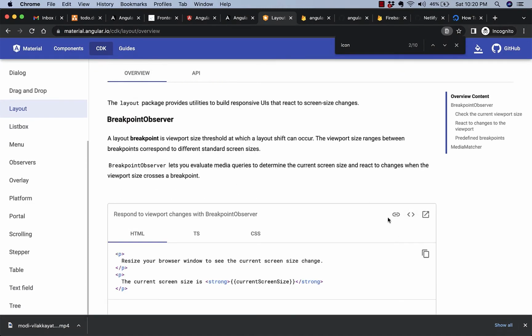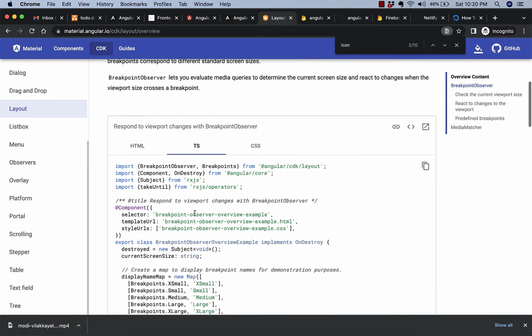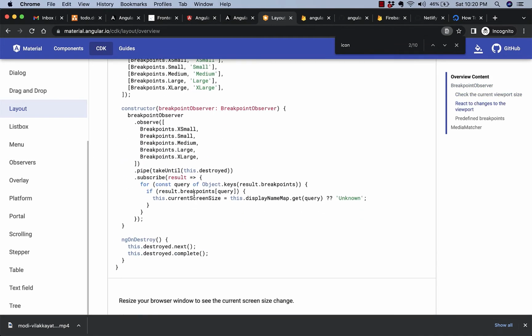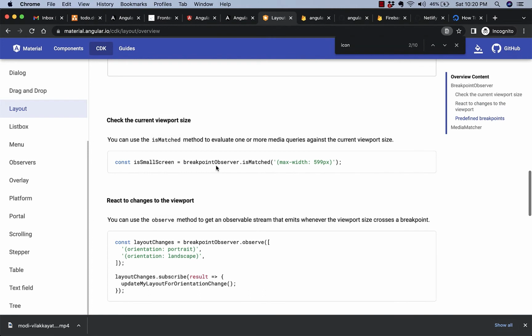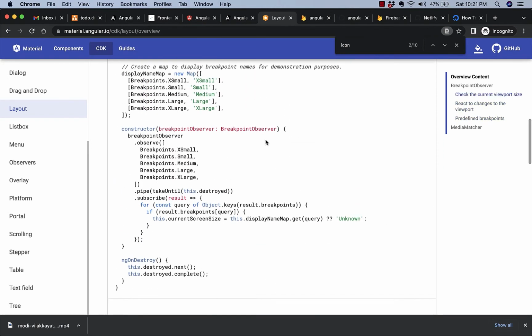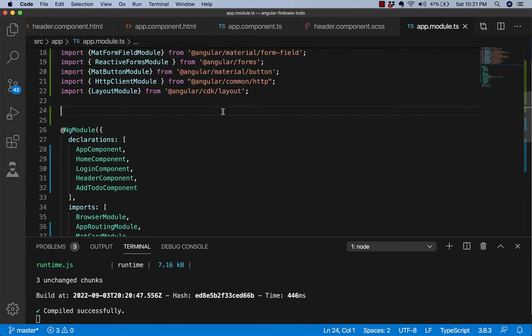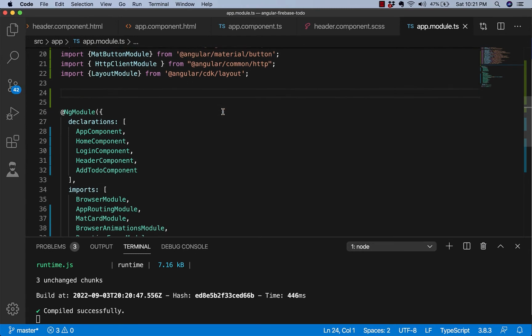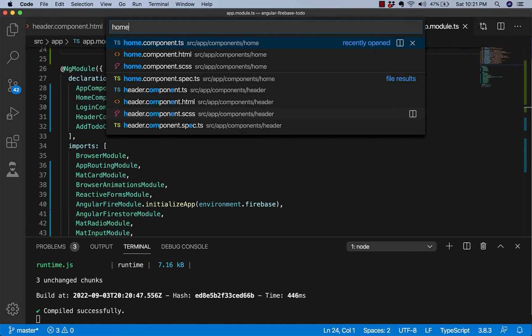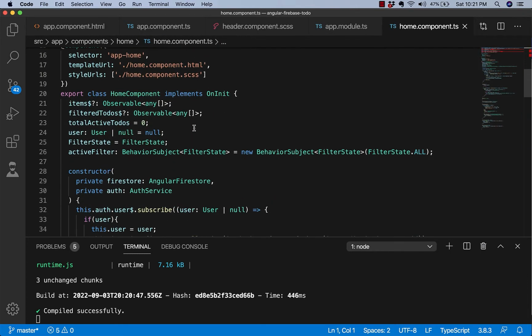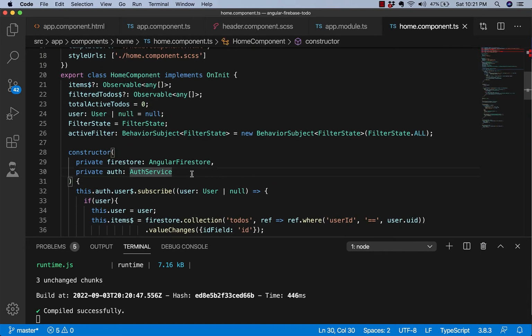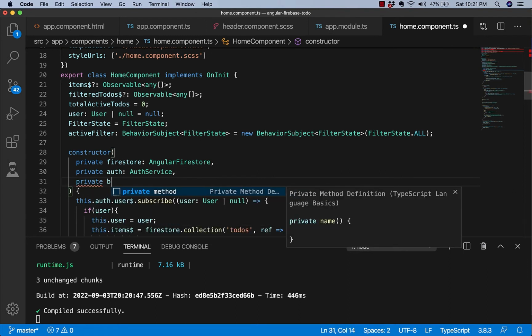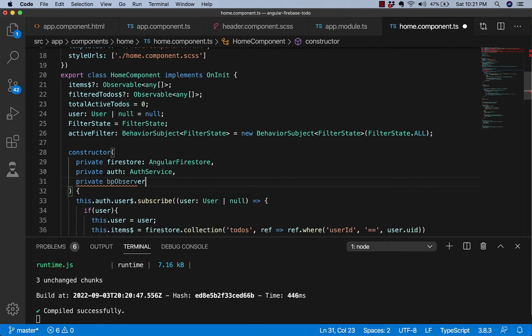Now in the layout module, what we can utilize is, if you go to the TS, there is something called breakpoint observer. We need to inject this breakpoint observer and then check whether it is matching with this, whether it's a small screen, to understand whatever is the breakpoint specification we are giving. We need to do this in the home component because we'll want to show two different layouts. So we'll import the breakpoint observer.